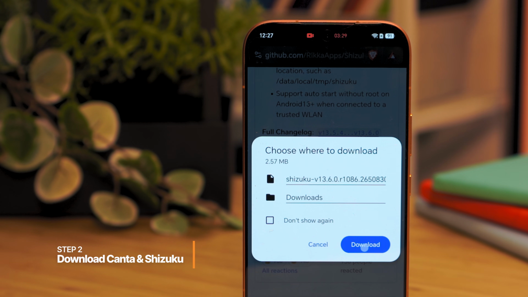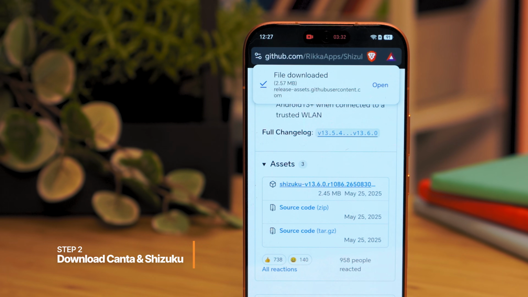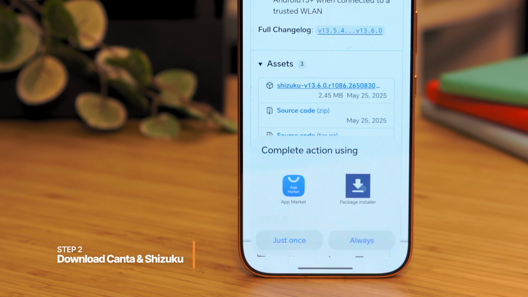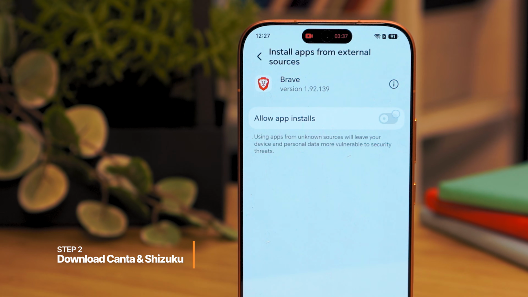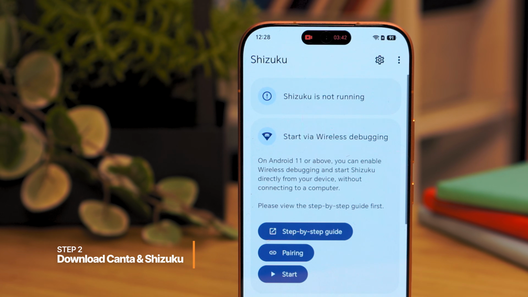Tap on it and your browser might warn that the file might be harmful. Just ignore that and tap Download anyway. Open the file and another security prompt may pop up. Tap Settings and toggle on Allow App Installs. Then we can finally install the app.